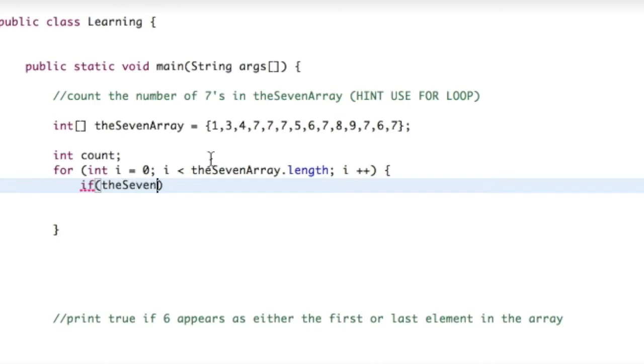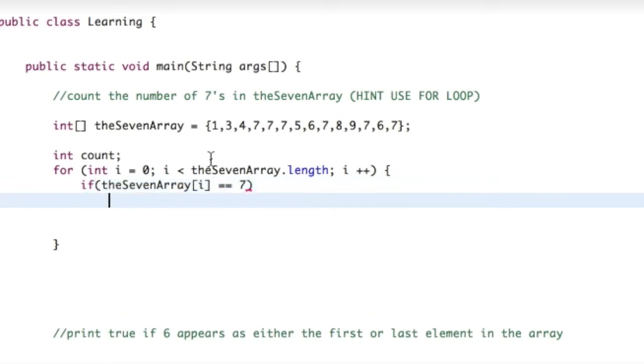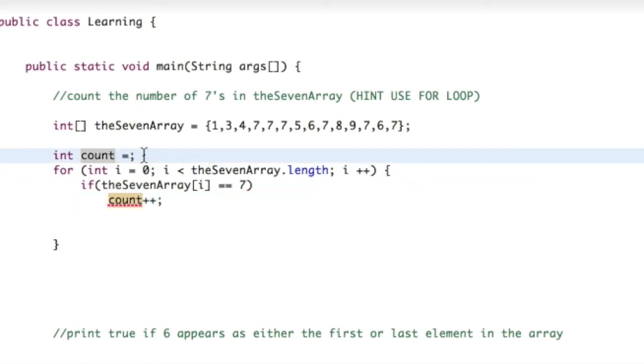And we can say if the 7 array, and then bracket i, equals 7, count, and we can use our increment operator plus plus. And whoops, I forgot to set this to 0. We were getting an error there.